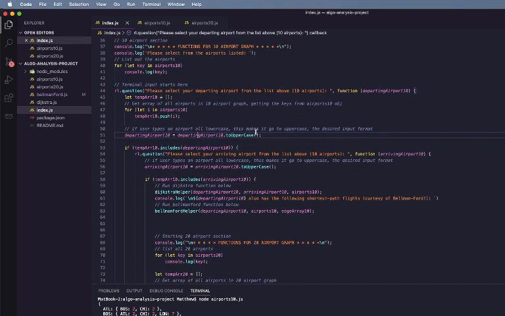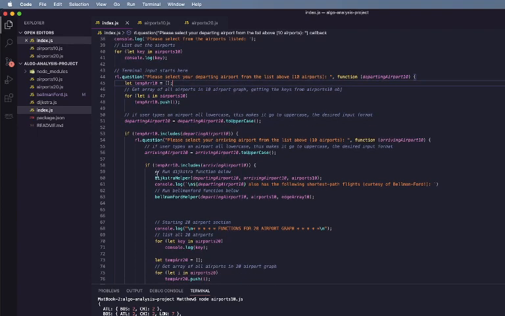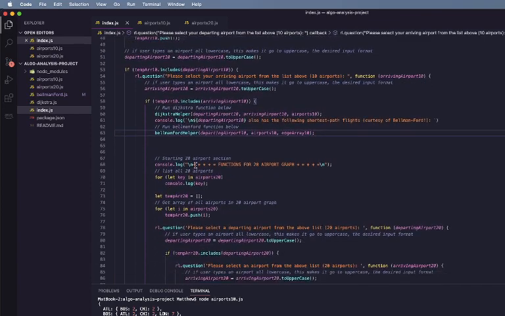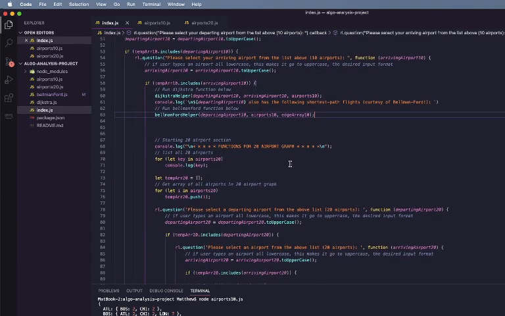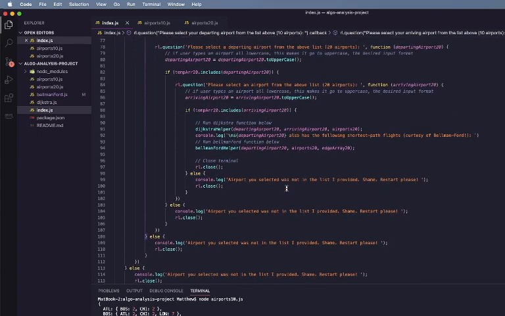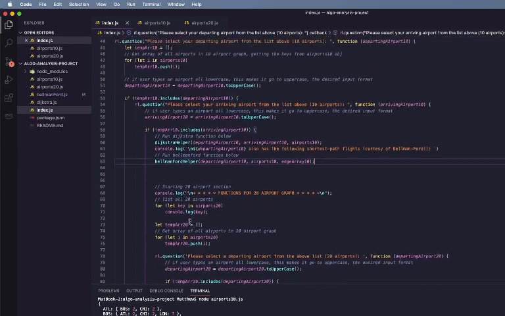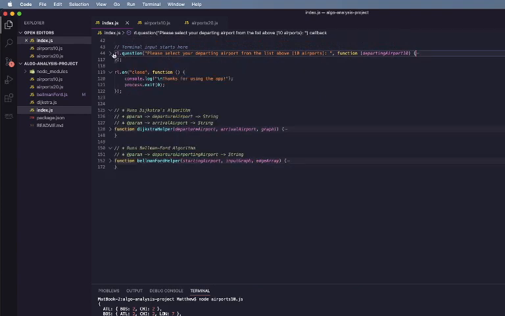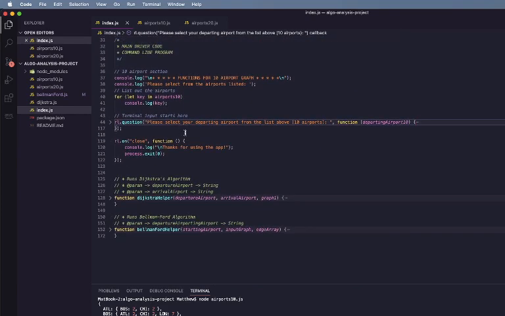And so I just go through. I'm saying, select your departing airport, select your arriving airport, and then in here I run Dijkstra and I run Bellman Ford. Then I do the same thing for the 20 airport graph, asking the same questions and so on and so forth. This part is a bit of a mess, but it's the command line input stuff. I also wanted to add that basic validation to make sure that nothing really broke.